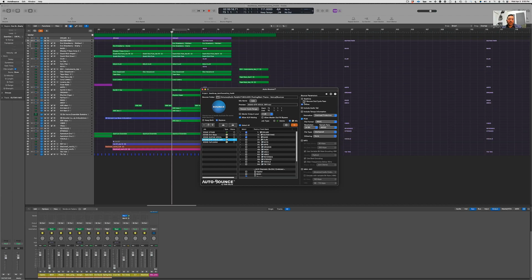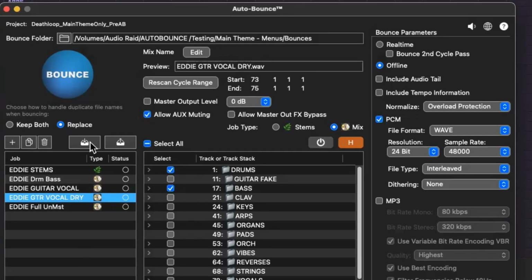Because let's say a lot of people have outboard gear. Right. Does this work with outboard gear? Yes, it does, because everything goes through the master output fader. Tell me about master output level 0 dB.